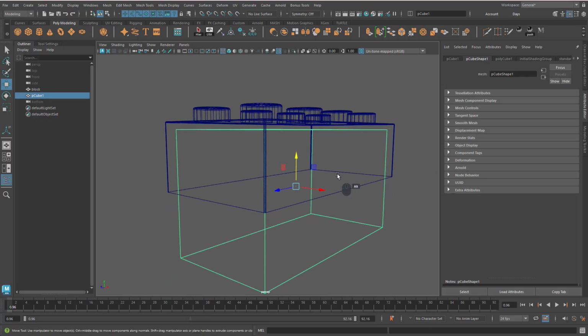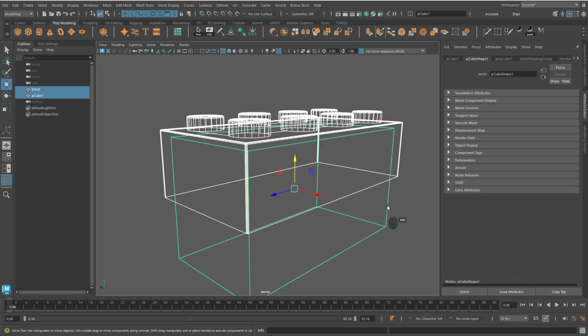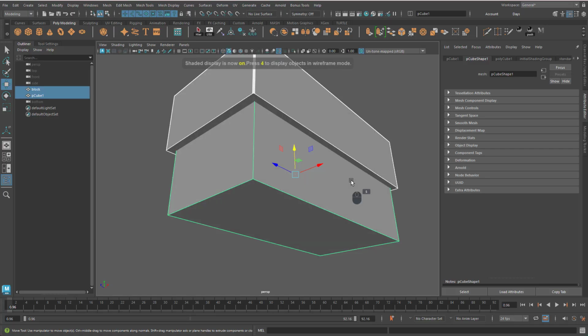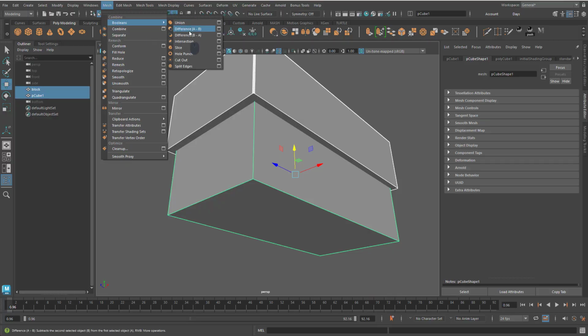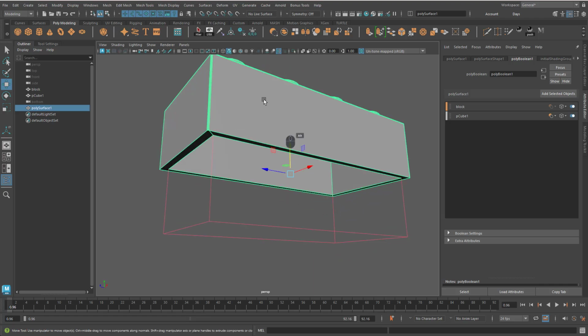And then the same thing, we bool. First we select our main object, shift select our cutter, and I'm switching to shaded. Mesh boolean difference, A minus B. Okay, so if you have selected it the other way around, the cutter first and then the block, the main object, then you would choose difference B minus A. But in this case, it's the outer block minus the inner block. There you have it. Again, we delete the history.